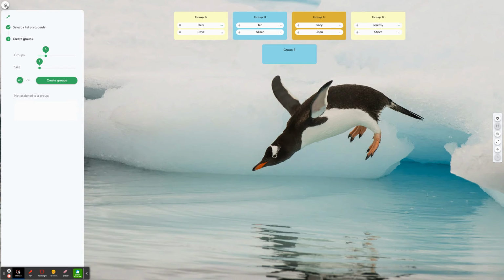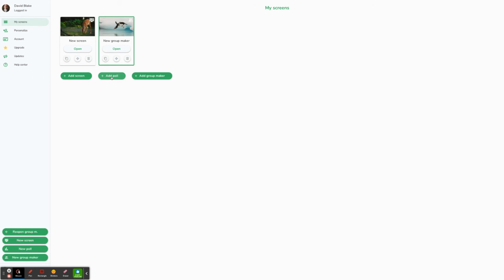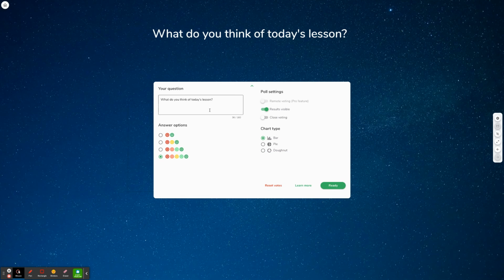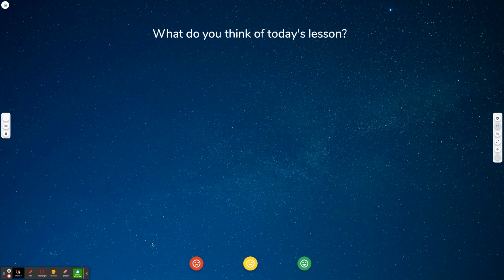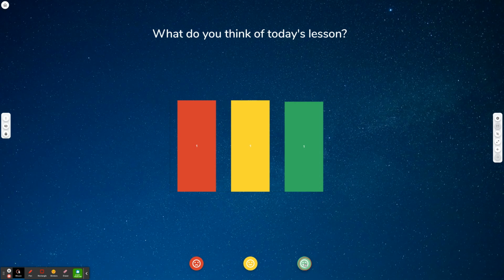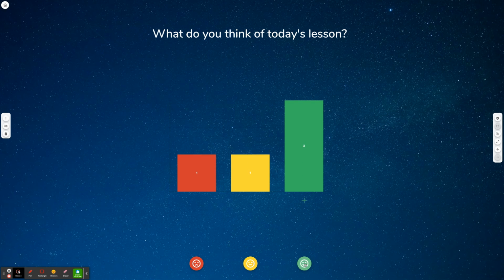And then the last option that you have is we're going to create a poll. And we're going to open that. And so we're going to do smileys. And what do you think of today's lesson? We'll just leave it here, and then they can come up and they can choose. We were here, or we were here, or I have 2 votes for this one, I have 3 votes for this one, and so they can come up and do that.